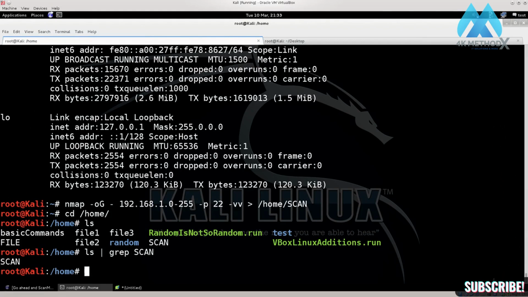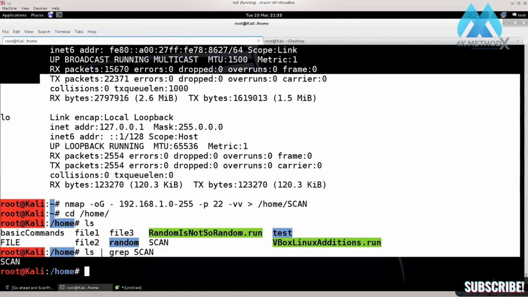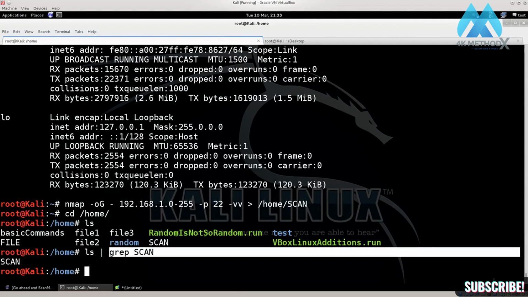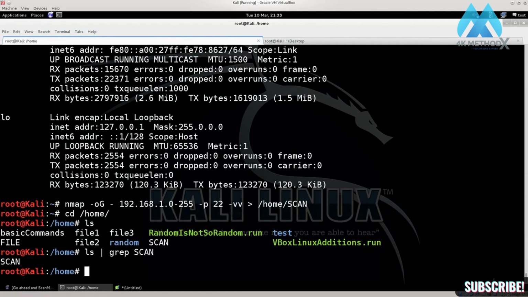This is one of the ways in which you can make sure that the file is located within a certain folder, especially in situations where you have hundreds of files in a single folder and you just can't go through them all manually. Use grep if you know the name, or if you know a partial name, in order to figure out what is where.